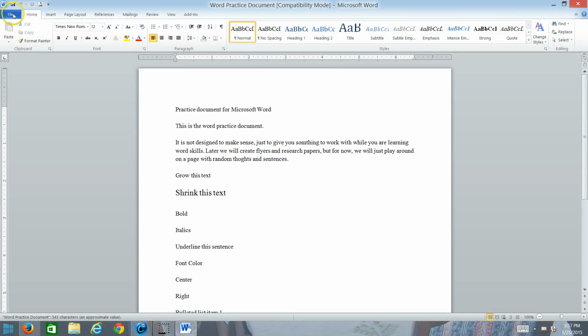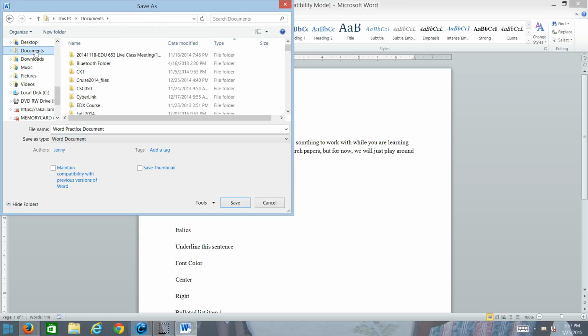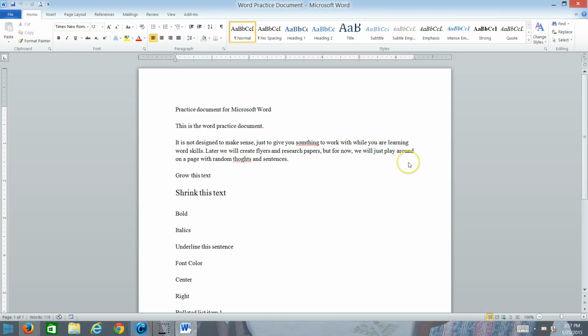Then we'll use the File Save As command to make sure we save it somewhere. Now you don't want to save it necessarily to the temp folder, so if you're on your computer or in the library, use My Documents, or if you have a thumb drive, that's even better. I forgot to plug one in, so I'll just save it in My Documents for right now. I just created this in an older version of Word, so just click OK, and you're ready to go.